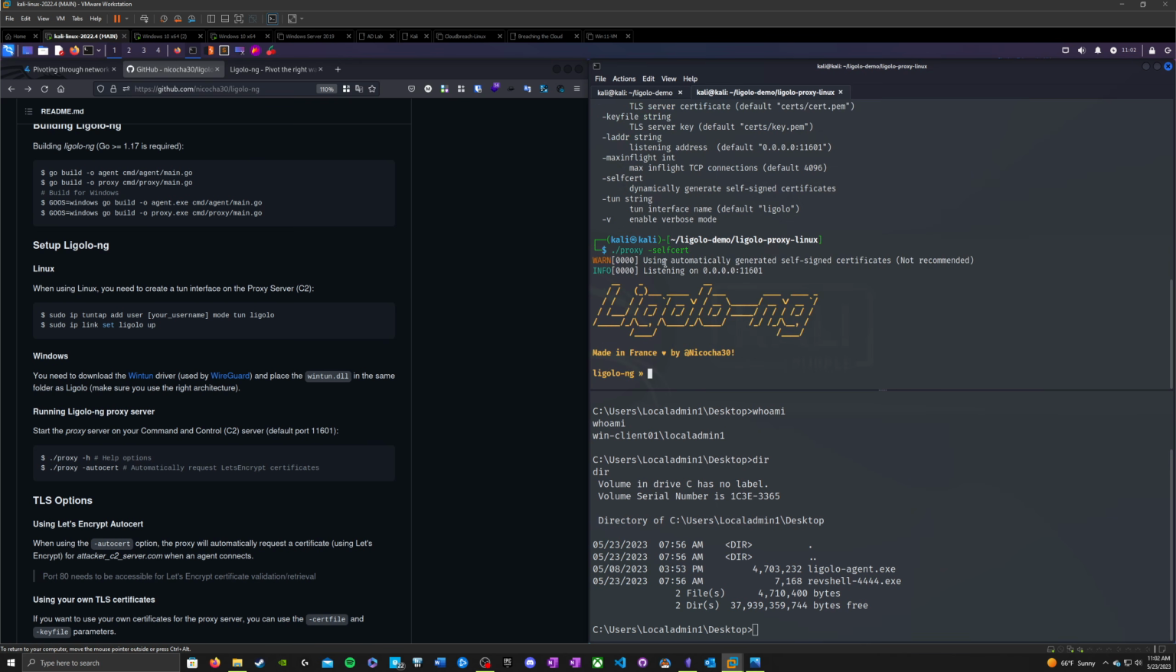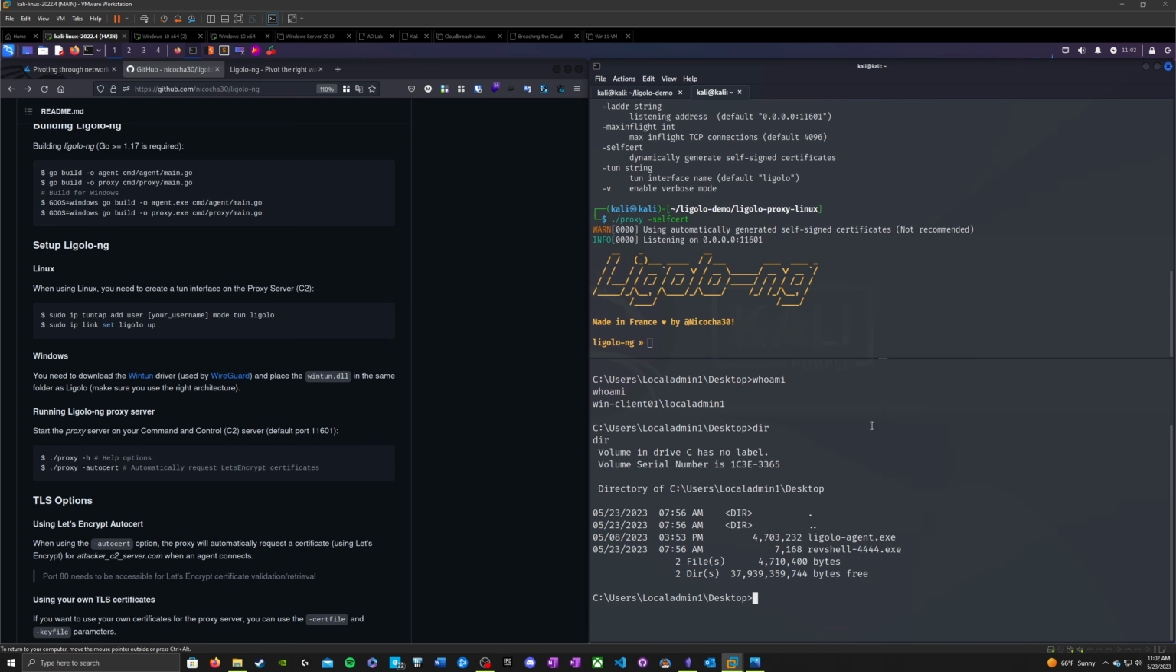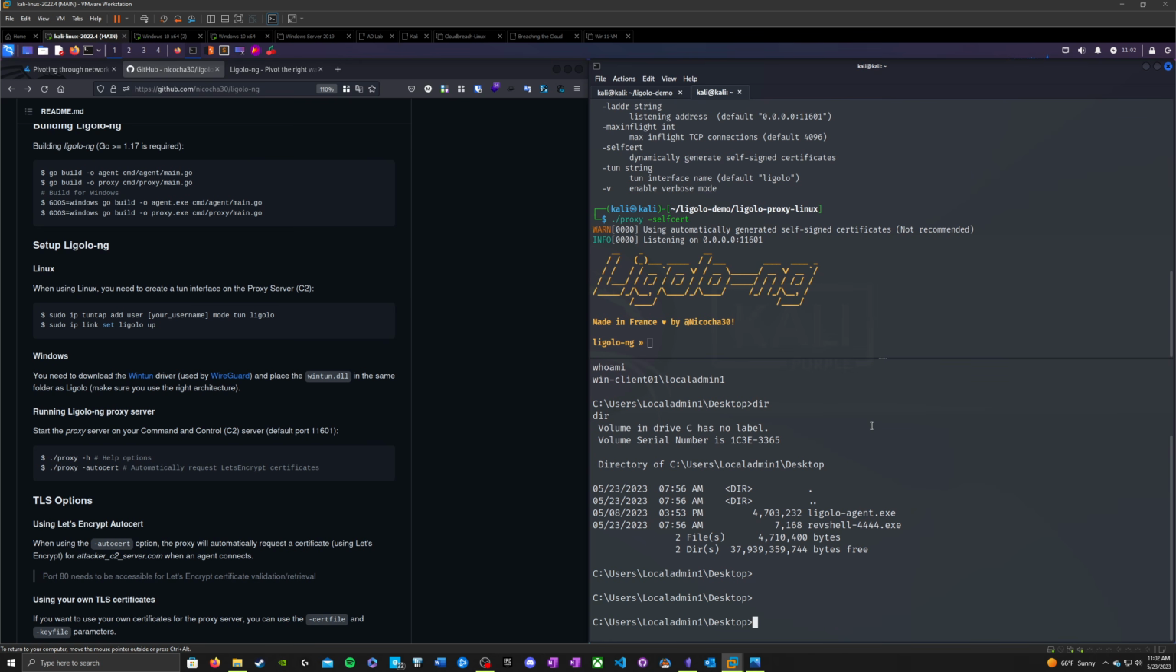Okay. So our proxy server is running. We'll make note that it's listening on all interfaces on 11601. Okay. Now back on our Windows MS-01 machine, with our simulated admin shell here, we'll go ahead and execute the agent. So we'll just do ligolo agent.exe, -connect, and then we'll enter the IP address of our Kali VM or our Ligolo proxy server. So that will be 192.168.85.128, and then we want to specify the port 11601.